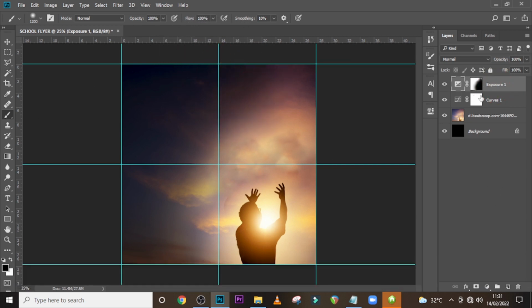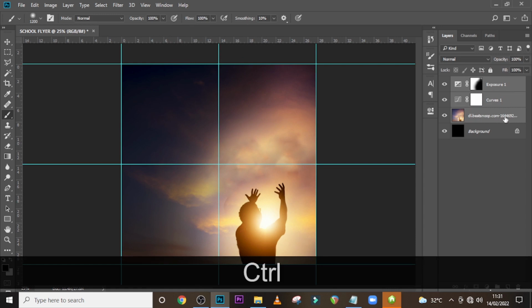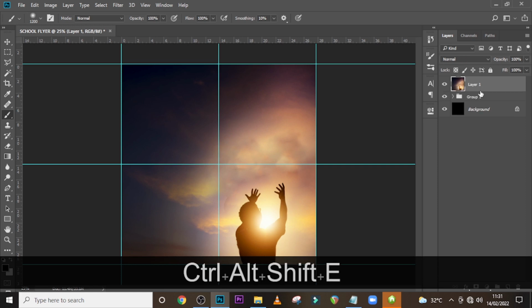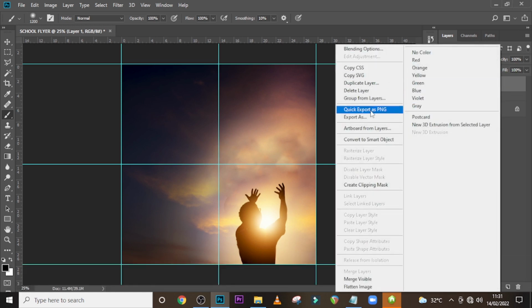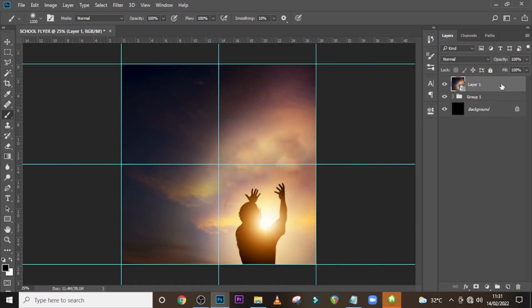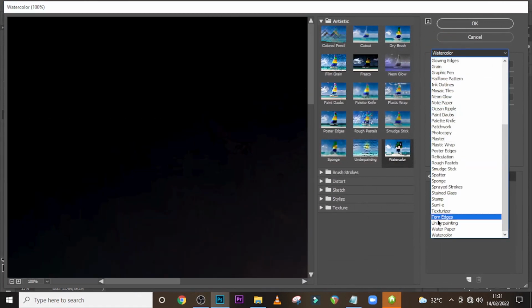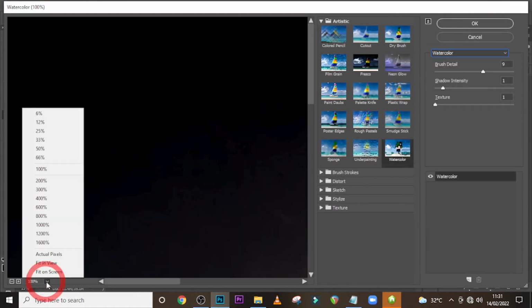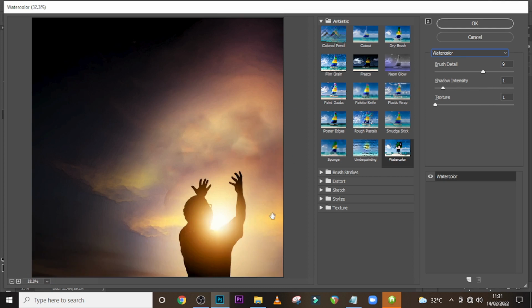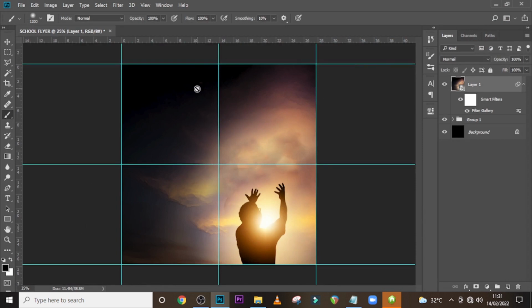Alright, let's put everything in a folder. Let's press Control Alt Shift E to merge everything into one. Let's right click it and then convert to Smart Object. Alright, now I want you to go to Filter, and I want you to go to Filter Gallery. I want you to go over here and select Watercolor. Also click over here and select Fit to View so that we can see everything clearly. I want you to set the brush detail to 6. And then I also want you to set the intensity to 1 and then the texture to also 1 and click on OK. Now I'm going to have a dark color like this. I think this is great so far for us to use.